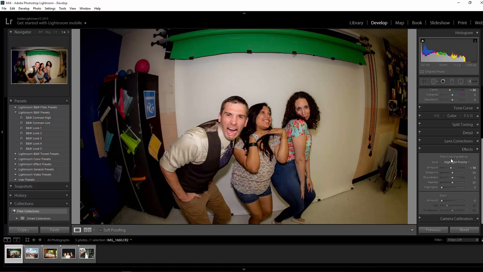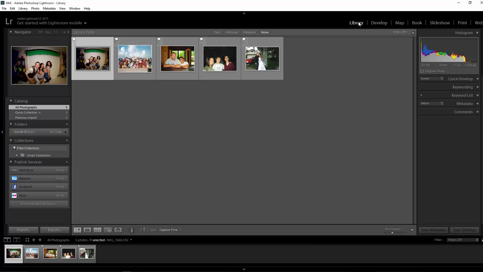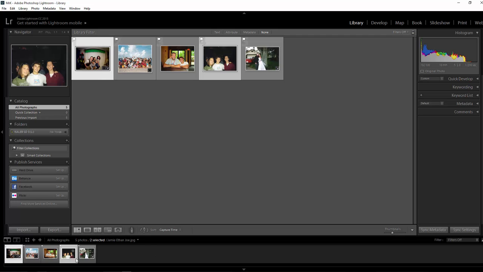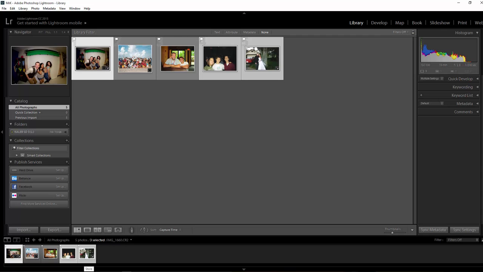So go back to your library module. I'm going to click on library. Next to the import button, you will see its friend, the export button, right here. Highlight the pictures that you want to export. You can click on one, or you can hold Command to click on multiple ones individually if you want to. Or if you want to export all of them, easiest thing to do is just press Command A, and it will select all of them automatically.